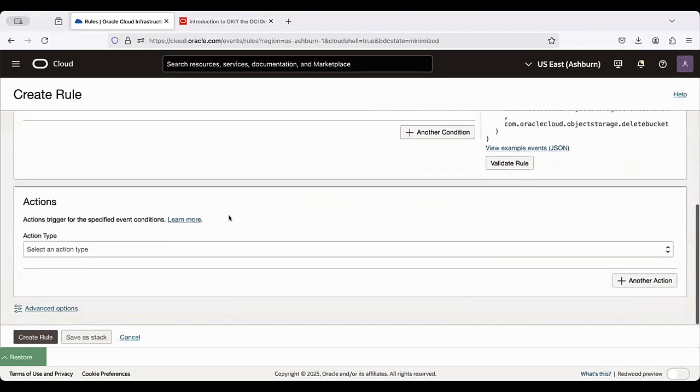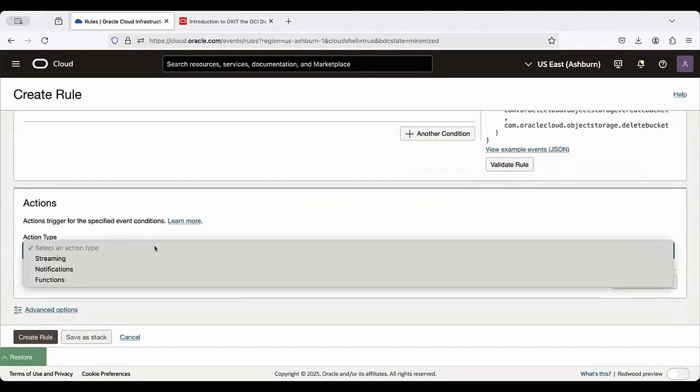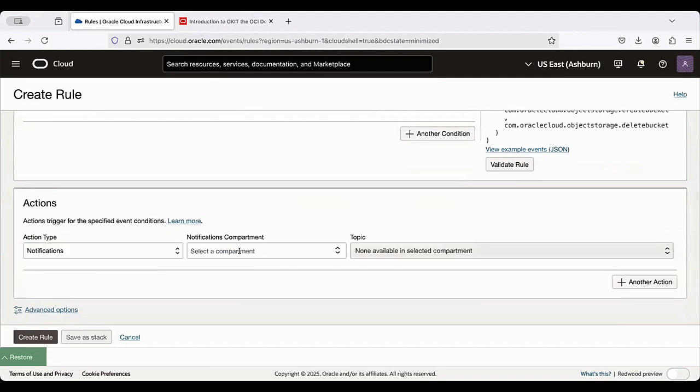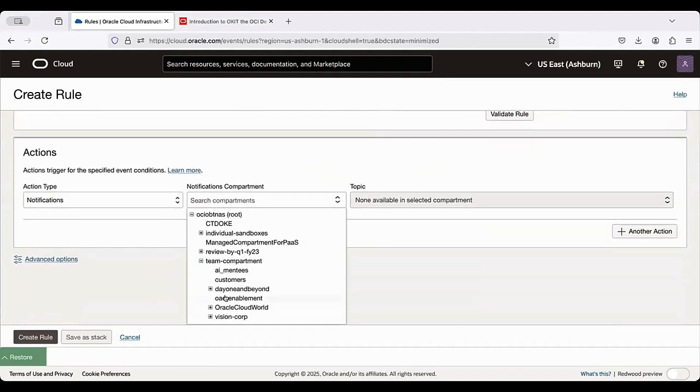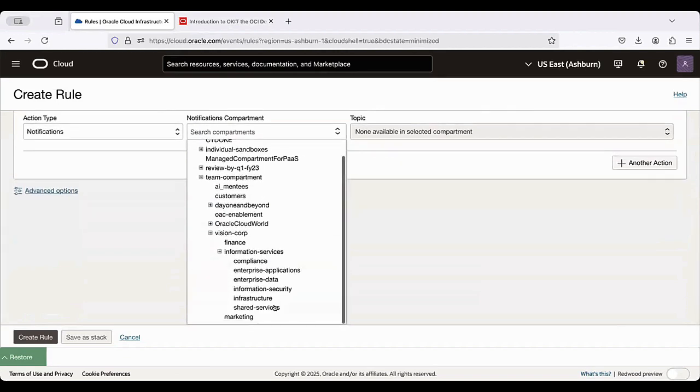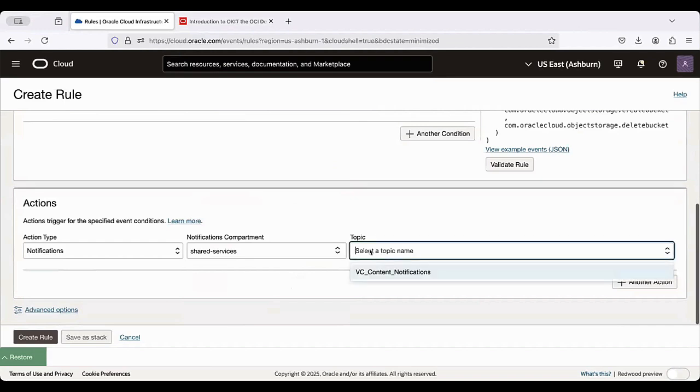So yeah, once you define that right there, you can select the action that you want to take. So in our case, we're just going to do notifications, but I can do streaming and functions as well. And then from there, you just simply select the compartment where you created that notification topic. So I did this in shared services. And then I'd simply select the topic right here. And then whoever is actively subscribed to that topic will receive the notification when that bucket is created or deleted. And then I can go ahead and create that rule.